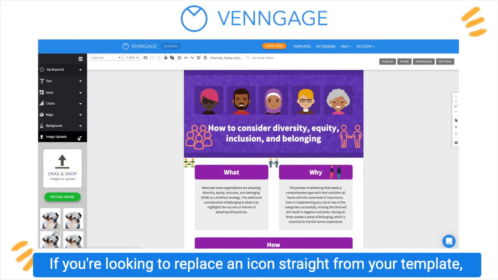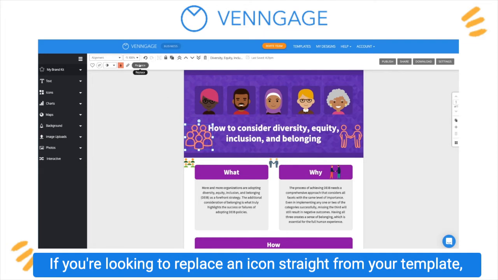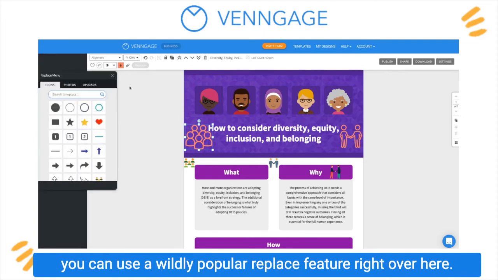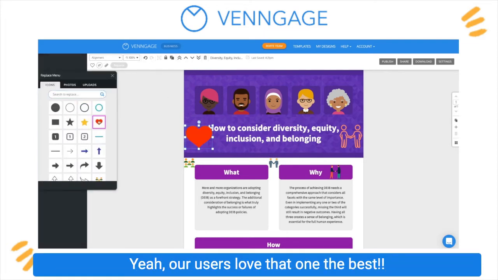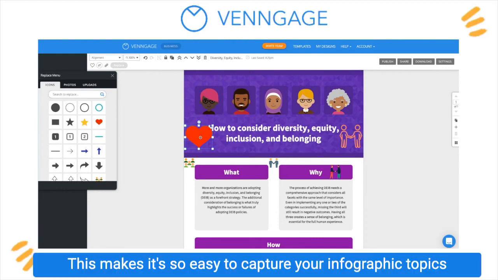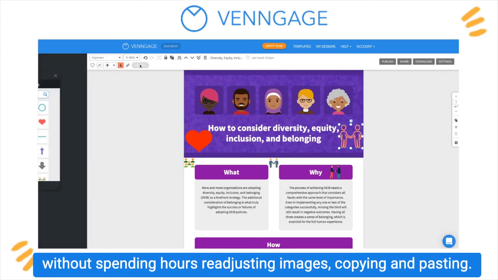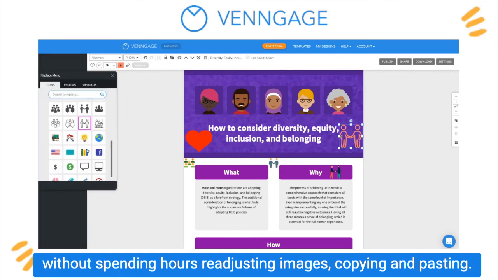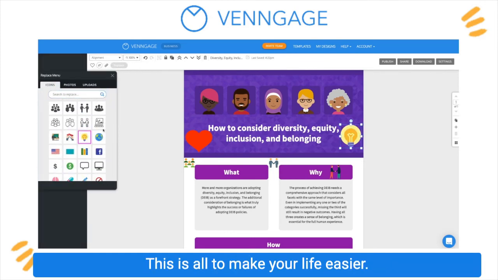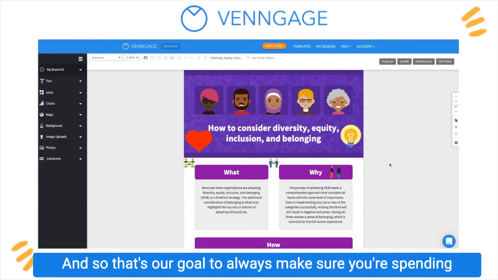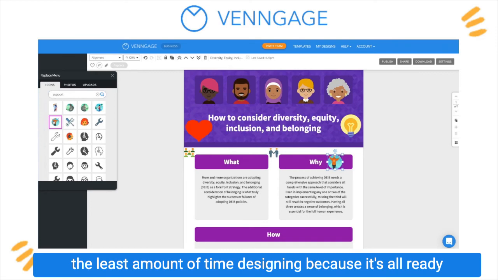If you're looking to replace an icon straight from your template, you can use our wildly popular replace feature right over here. Yeah, our users love that one the best. This makes it so easy to capture your infographic topics without spending hours readjusting images, copying and pasting. This is all to make your life easier. And so that's our goal, to always make sure you're spending the least amount of time designing because it's all ready to go for you.